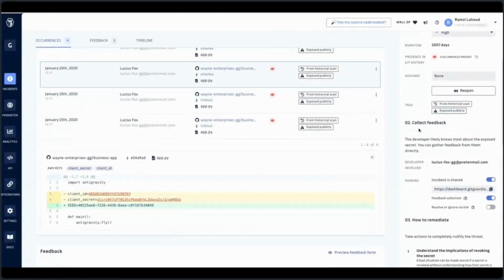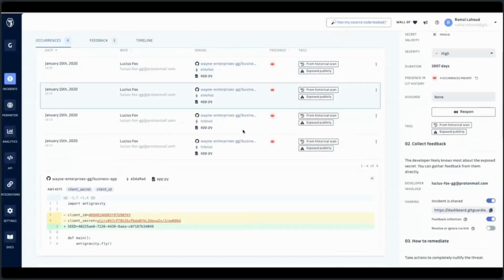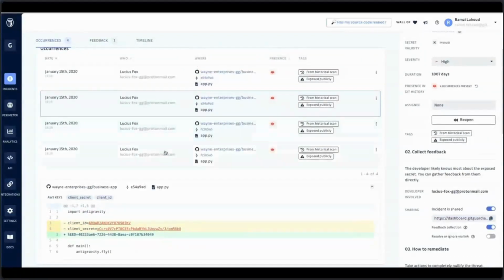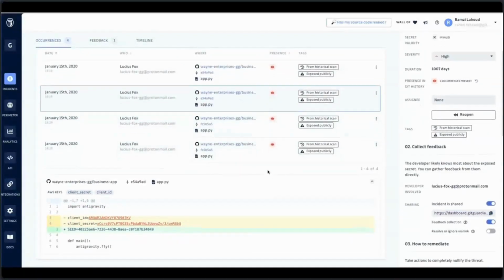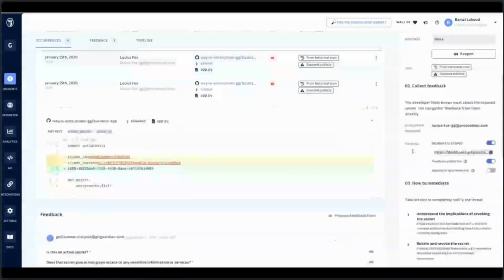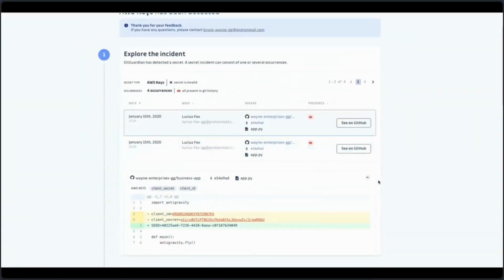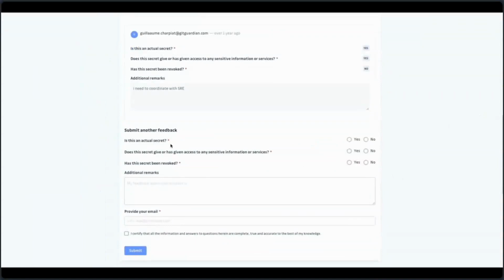And a very important feature that we have is the ability to query information from the developers who are involved in this, who are using this secret. So you can see here that I can create a link that will allow the developer to share feedback, show you what this looks like. If the developer clicks on this link, they'll see much of the information, and they'll be able to submit their feedback about this because they know best what this secret gives access to, who else uses it, and this information is really key in the remediation process.